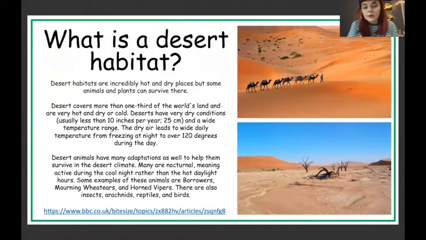Okay, then the first habitat we're going to have a look at is a desert habitat. Now, desert habitats are incredibly hot and dry places, but some animals and plants can survive there. Deserts cover more than a third of the world's land and are very hot and dry or cold. Deserts have very dry conditions, which are usually less than 10 inches of rain per year, and a wide temperature range. The dry air leads to wide daily temperatures from freezing at night to over 120 degrees during the day, so that's really warm. But you also know that places like the Arctic are a desert because nothing grows there.